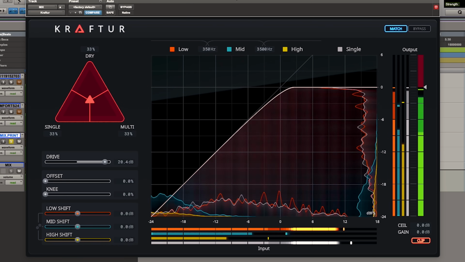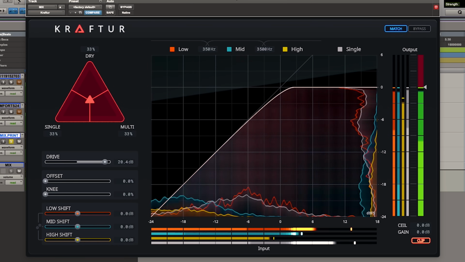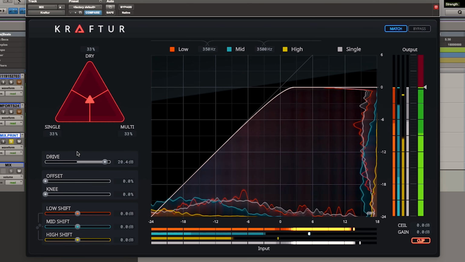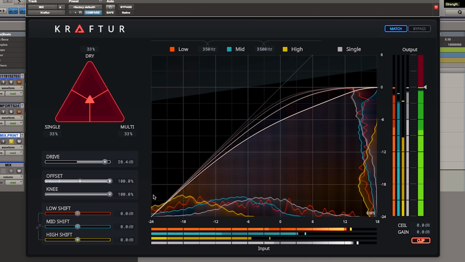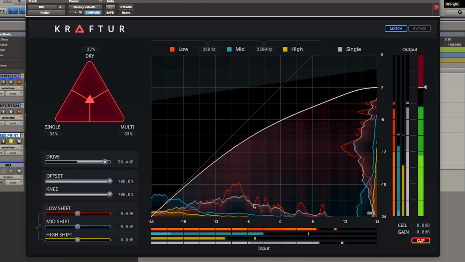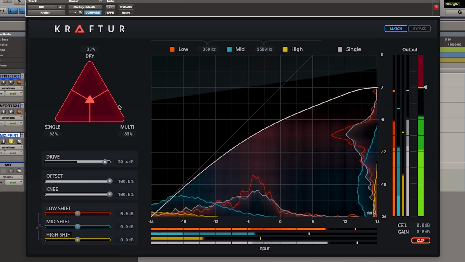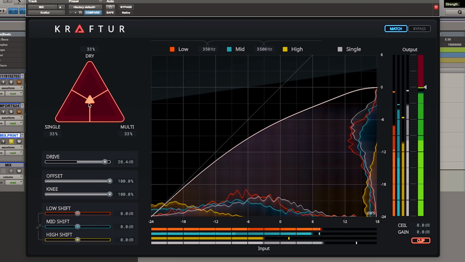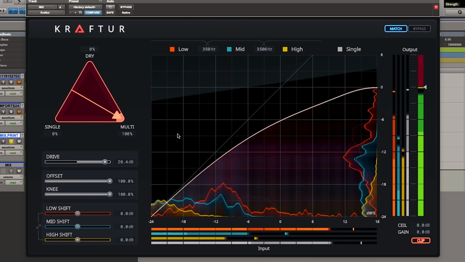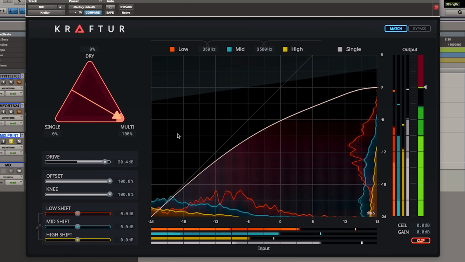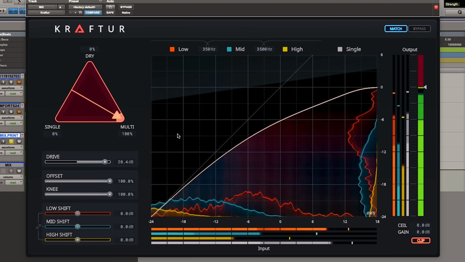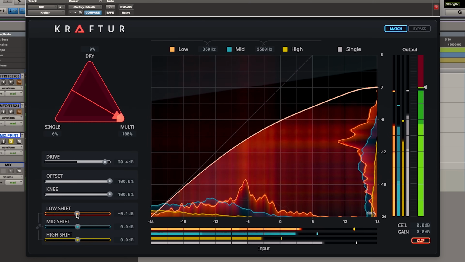On the low end setting, it's pumping. I was sick. So if a knee and offset will help. Jesus, that's really pumping. Try the low shift.